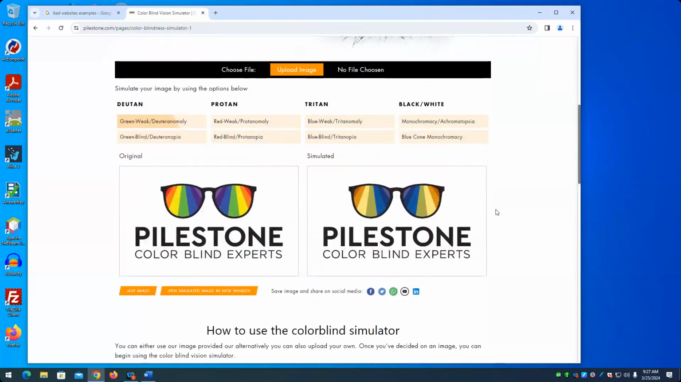Now they've already loaded an image for us, and this is if you have green weak color blindness. Notice how the green looks like more of an olive, and the colors are a little less vivid. This is if you have red weakness, blue weakness. That's if you have monochrome vision. If you have this particular kind of color blindness, that's how you would see that image, and so on.